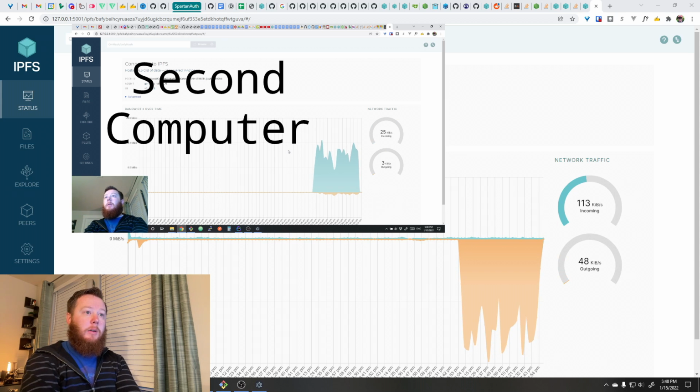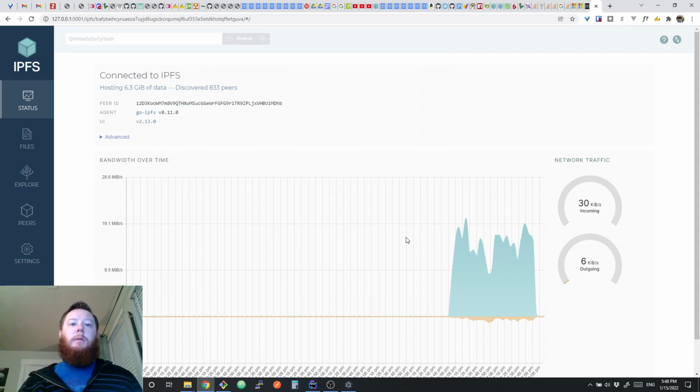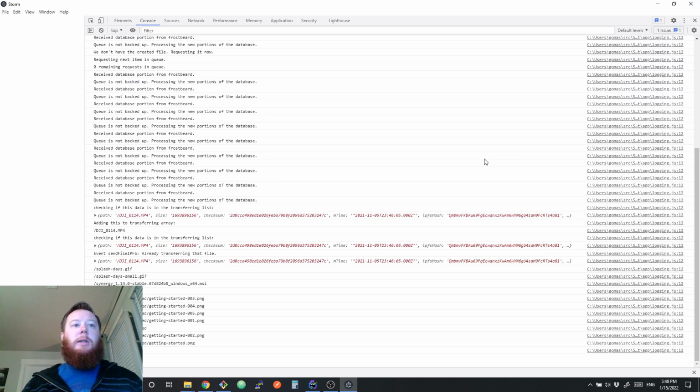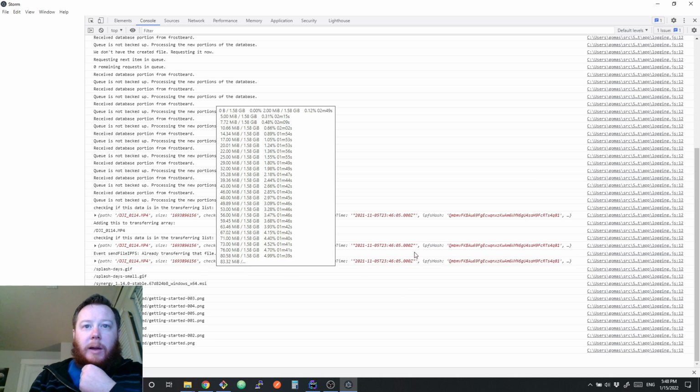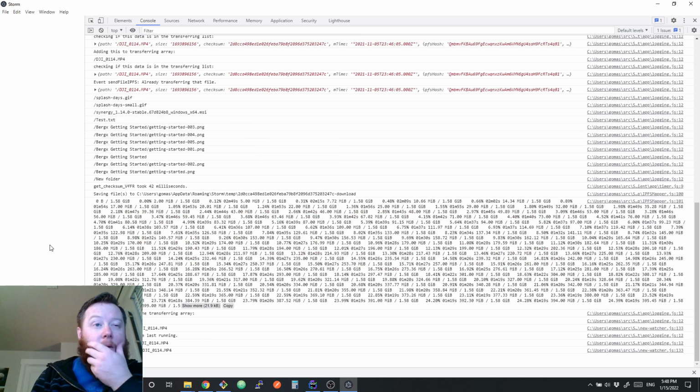Okay, it looks like the outgoing has slowed, and the incoming has slowed too. Let's look at the logs on the machine that received. Got the path, the size, the checksum, IPFS hash, and hidden is the password. All right. So it says okay. Now that we've downloaded it from IPFS, we copied it. It finished.